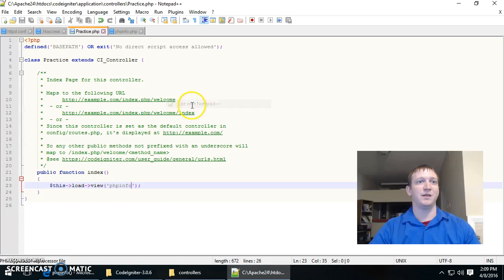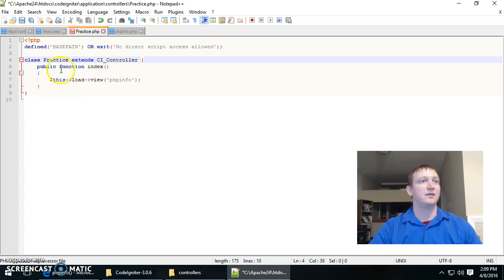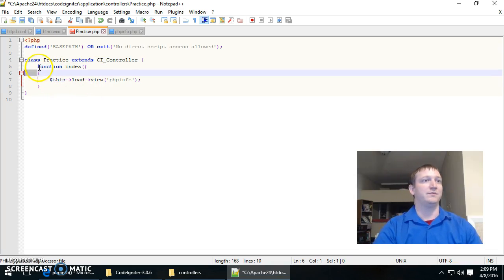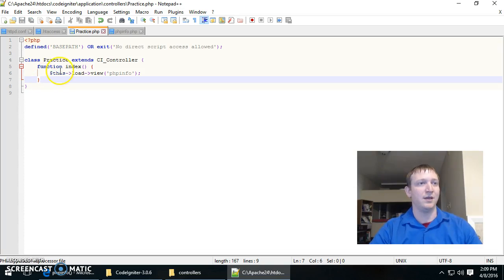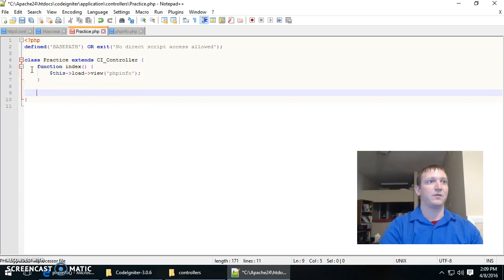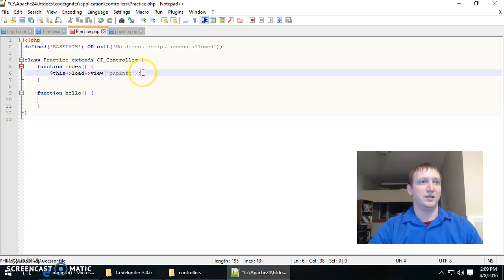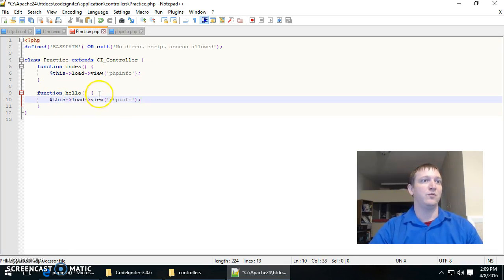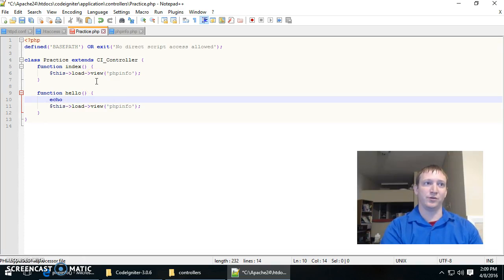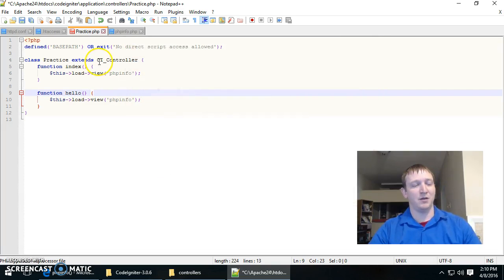So let's look at something else. So we've seen practice. Let's clean this up a bit. I like to do it this way. Now, we've seen index, but let's look at something else. Let's include the same view. You don't want to just output HTML in a controller. You just don't want to do that because it's not designed that way.